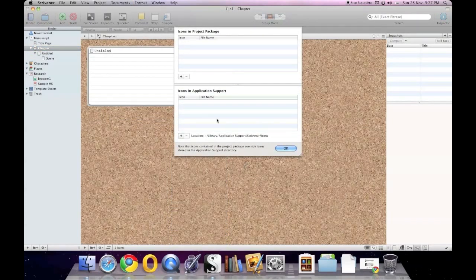Here you can open up an icon by hitting plus and select an icon file. Here you have icons in application support. And it says note that icons contained in the project package override icons stored in the application support directory. So if you add it here, that is priority up here. And also, I believe it allows you to take it to more than one computer, whereas if it's stored in here, it's on your computer and probably wouldn't load on another computer.